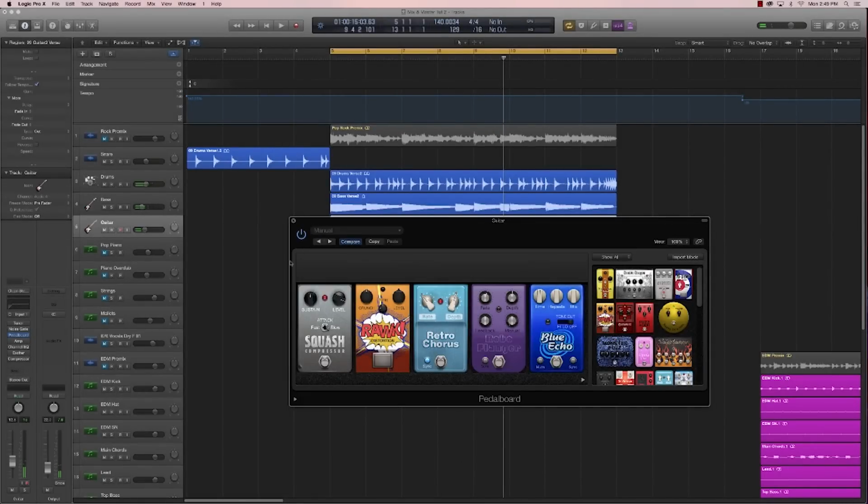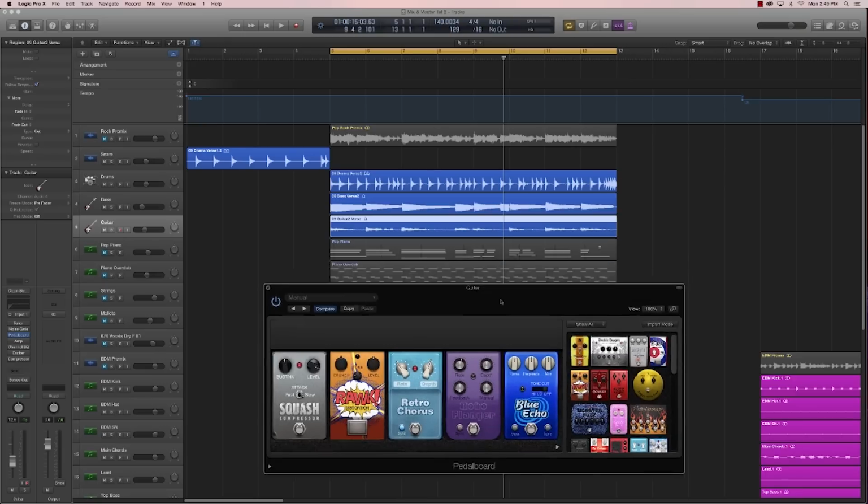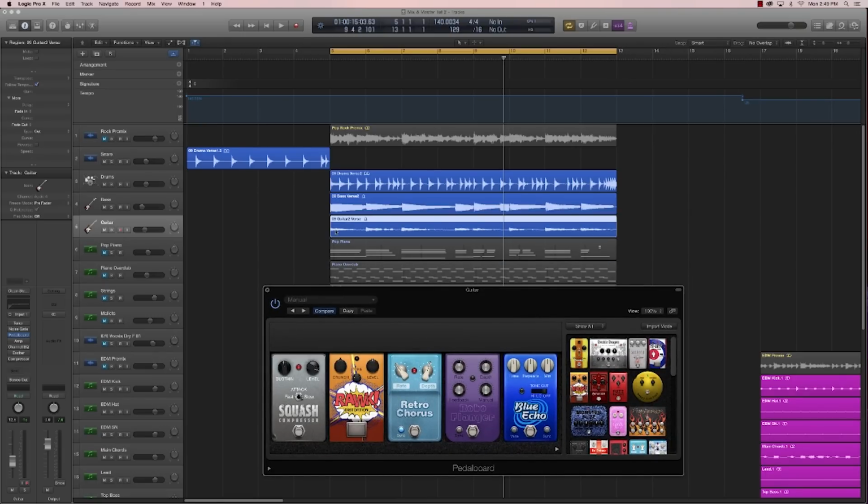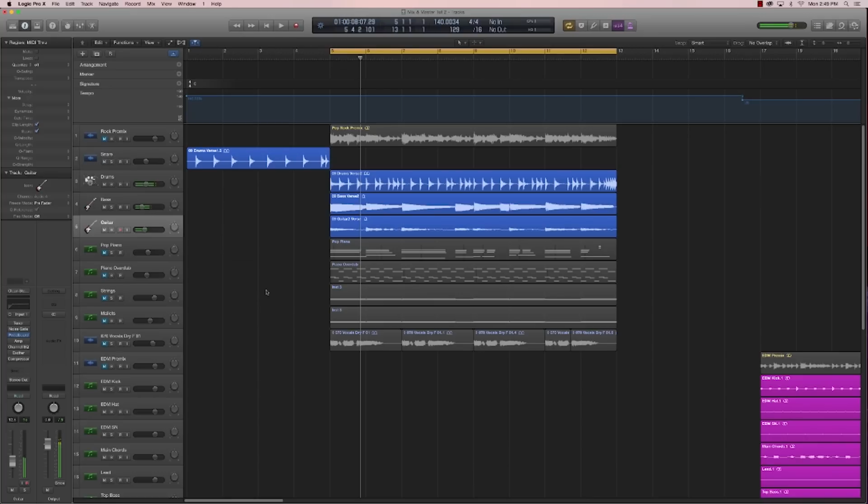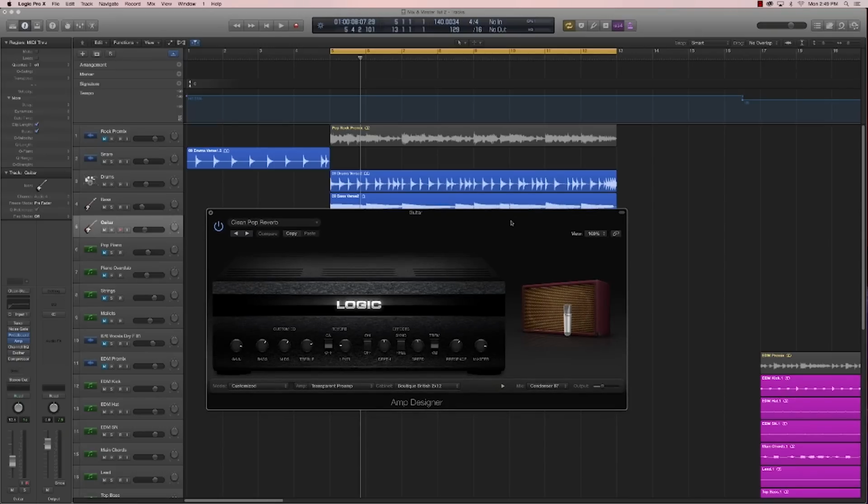So we already hear that just using the pedal board brings out the guitar a bit more in the mix, especially at low volumes. It's always the best test to make sure that there's more space created for the track you're working on. So I'm just going to use the chorus. I don't want to use too much effects on the track.